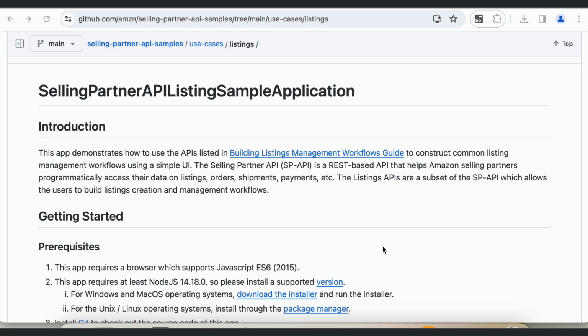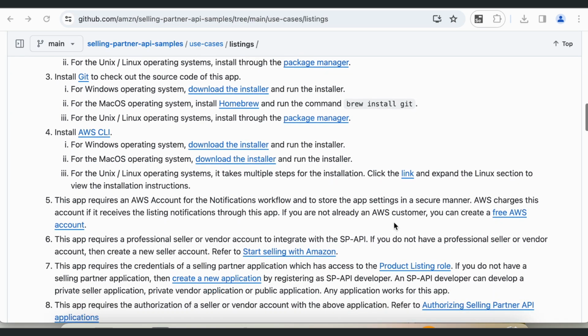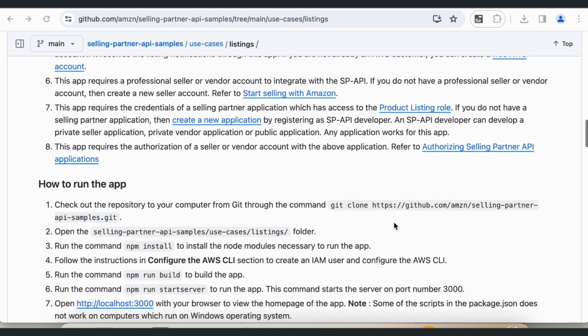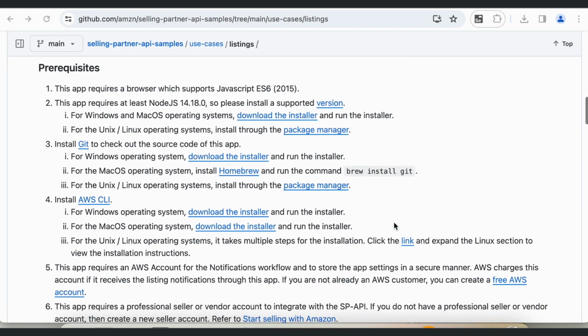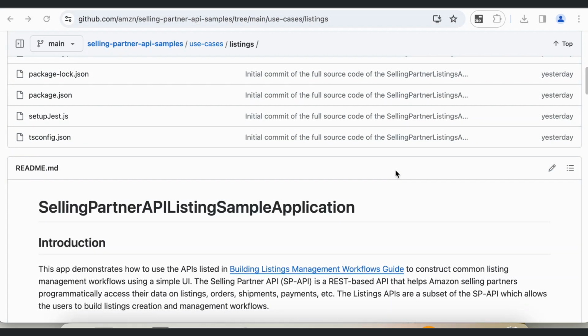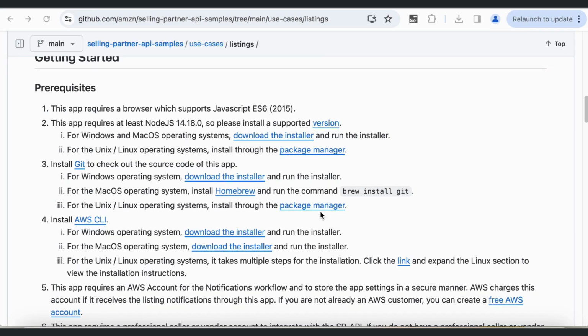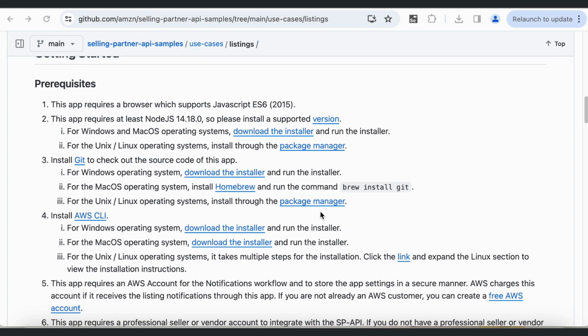This app is built using the React and TypeScript, and it uses the Material UI for the UI components. The README file in the GitHub provides instructions on how to run this app. I will walk through this README file to show how to configure and run this app successfully. The prerequisite section in the README file explains the basic requirements to run this app.